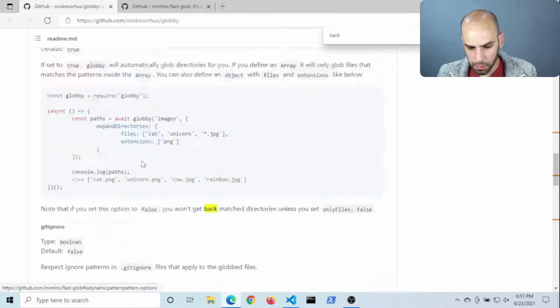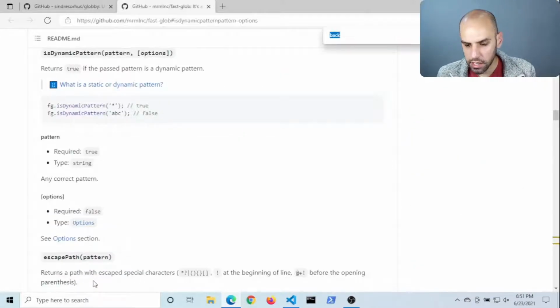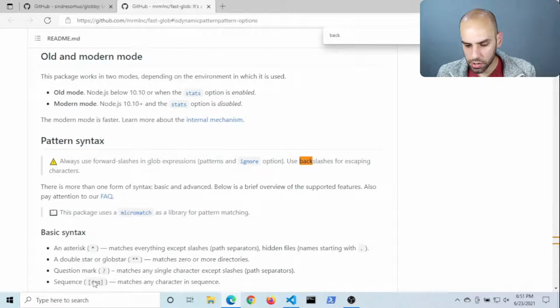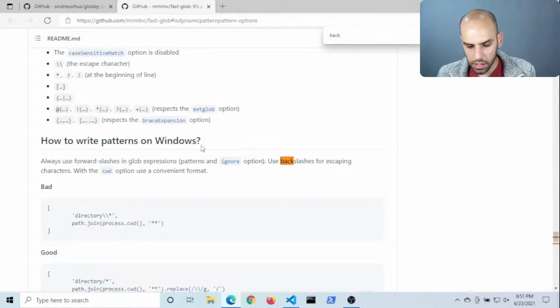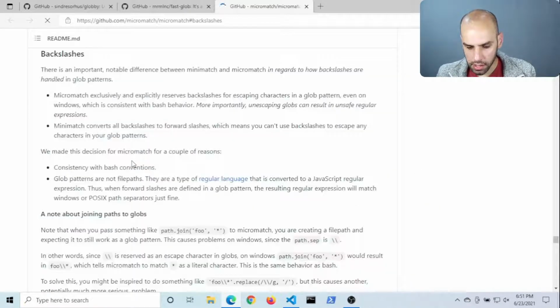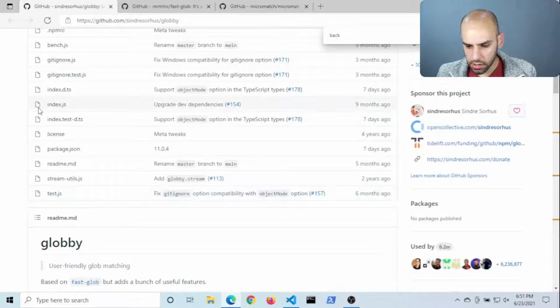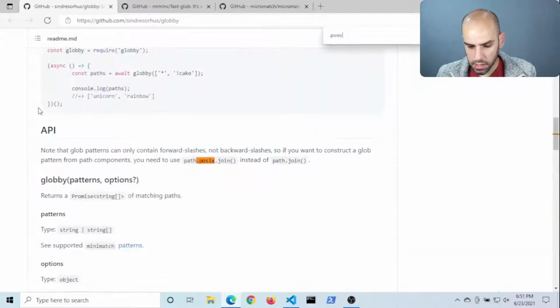And then nothing in there, but this globby package is actually based on fast globby, and all the options from fast globby apply to globby. So let's look for backward slashes over here. Always use forward slashes in glob expressions, patterns, and ignore option. Use backward slashes for escaping characters. How to write patterns on Windows. Always use forward slashes, use backslashes, blah blah blah. Read more about matching with backslashes.